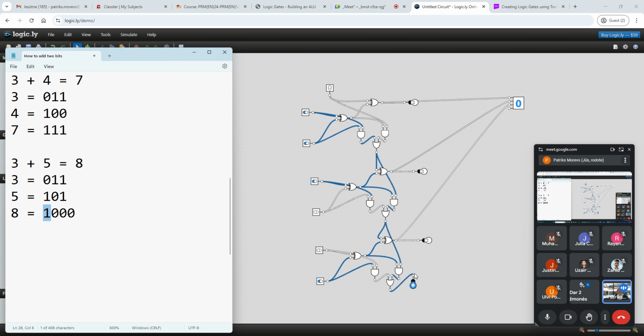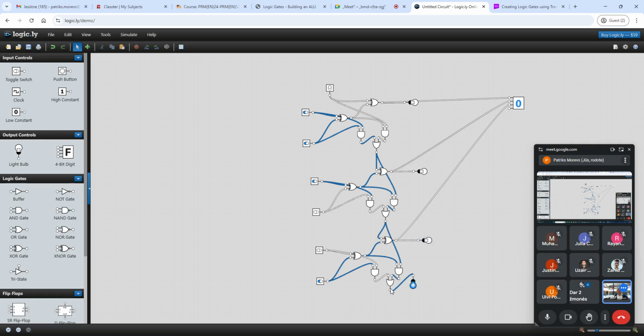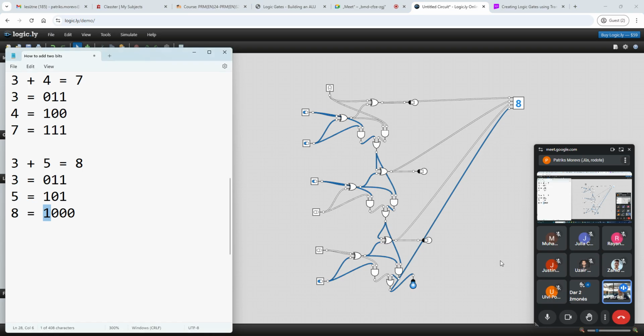And this is carry in. We can put this carry in into this last bit, and then we will have 8. Do you see that? And now we can try to figure out the next thing. How can we get 9?